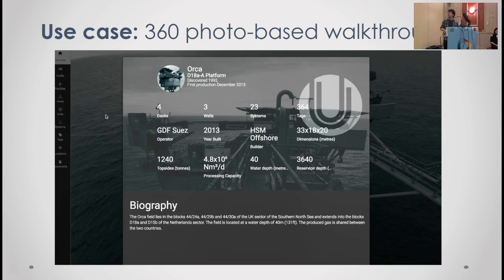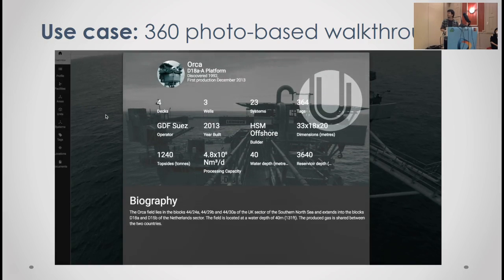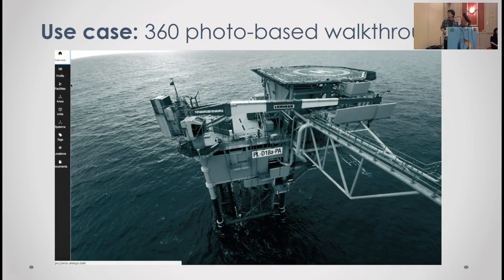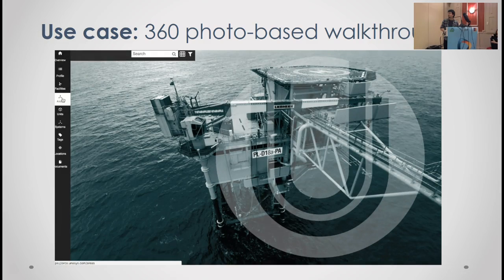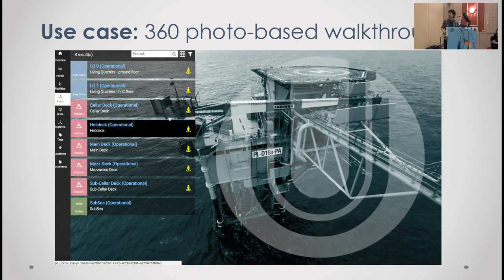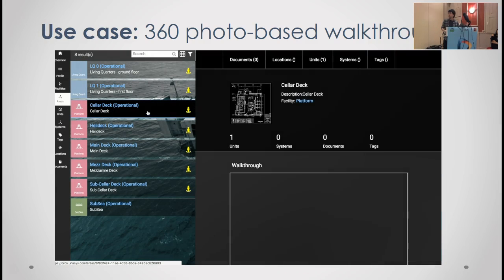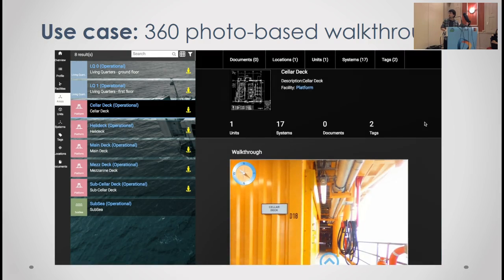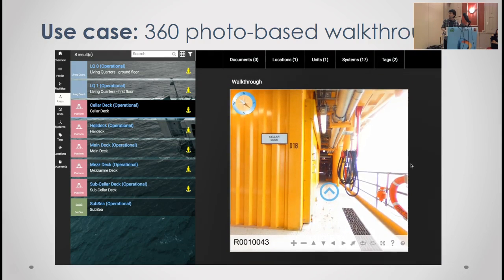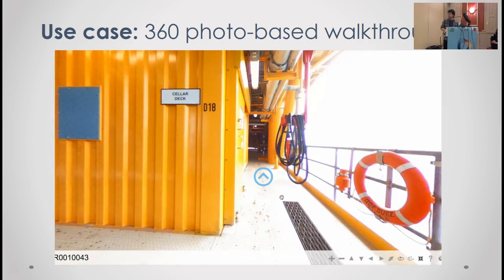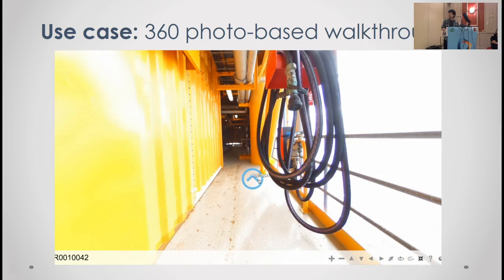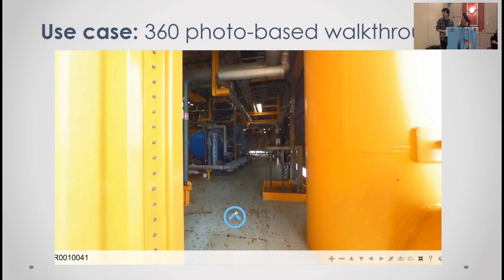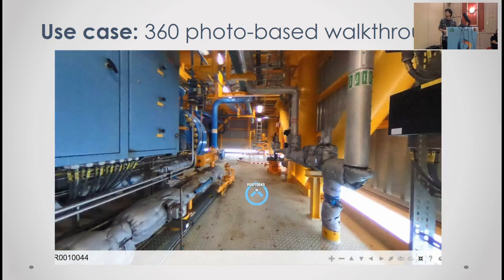So just to give a quick example here, when we log onto the system, this is what we see for this facility, just a general description. We can go on to areas, for example. We can see which of the areas have a walkthrough by the symbol there. We can select one of the areas, bring up the information about that area, and we can go into the walkthrough and explore the platform.